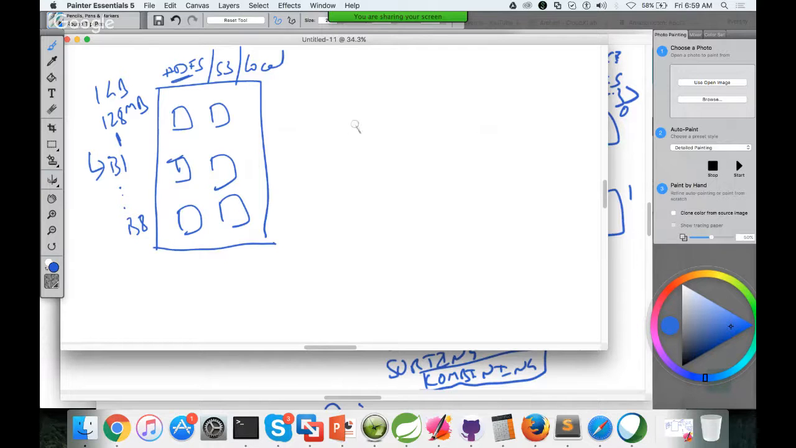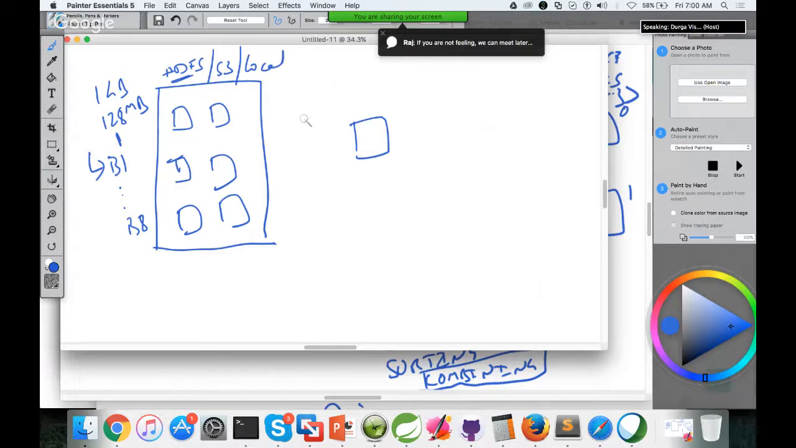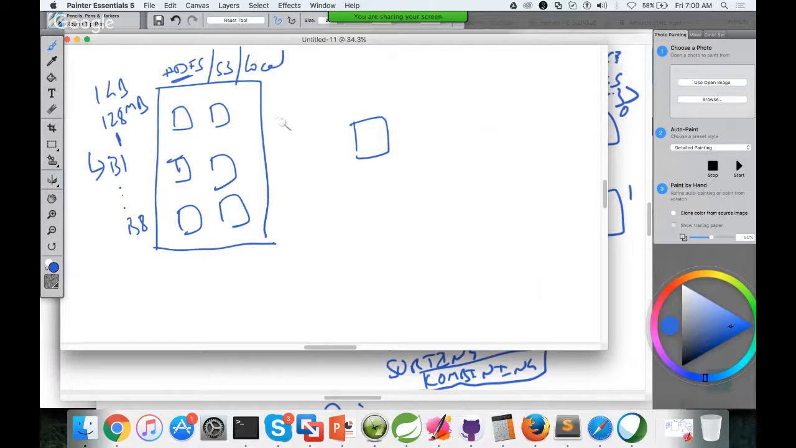And then you have Spark, and you have Spark worker nodes. If it is running, that's fine, Raj. I will just finish this very quickly. It will not take very long time.